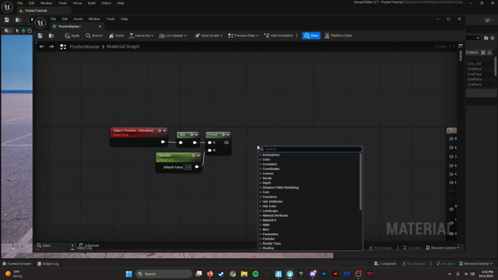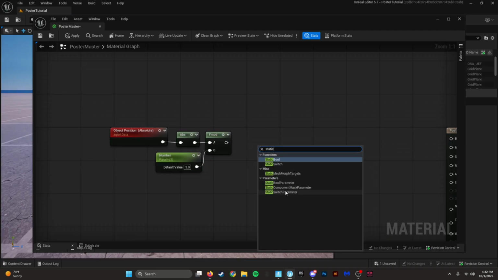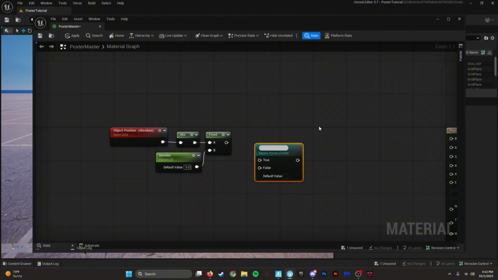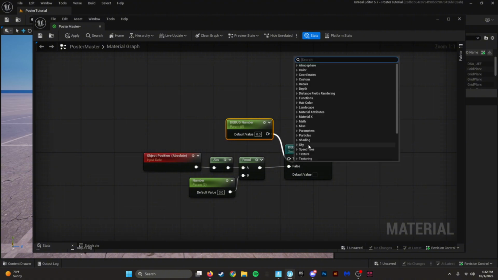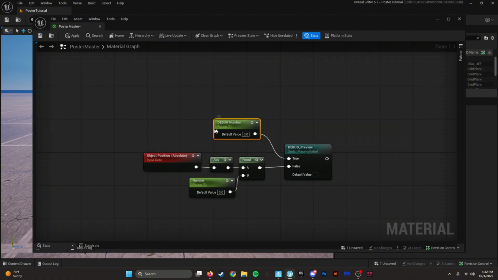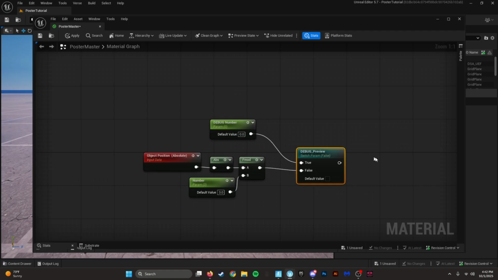The next thing that you'll want is a static switch parameter. This is optional, but it is very helpful. We'll call this debug preview. This will allow you to preview any one of the posters at any time without having to cycle through all of them. We will make another parameter. We will call this debug number. Plug this into true, and you'll want it to be false by default. So you want the debug to be off by default.